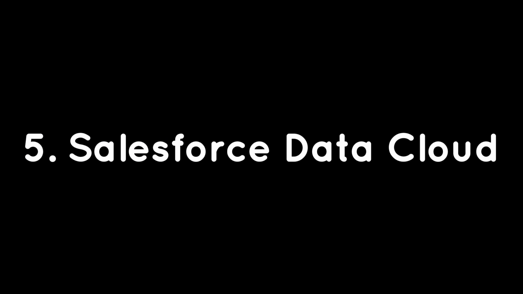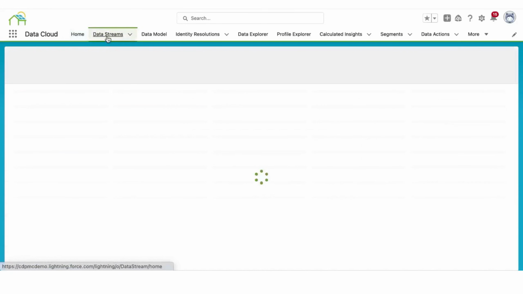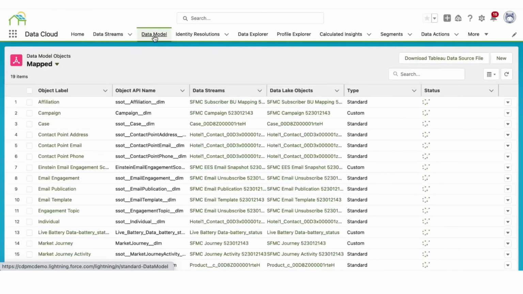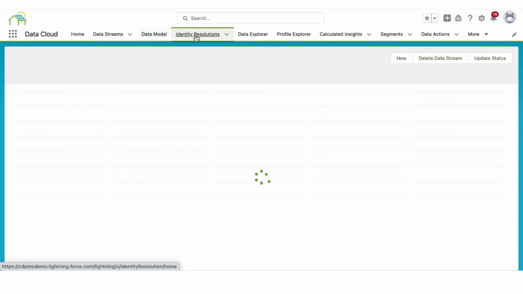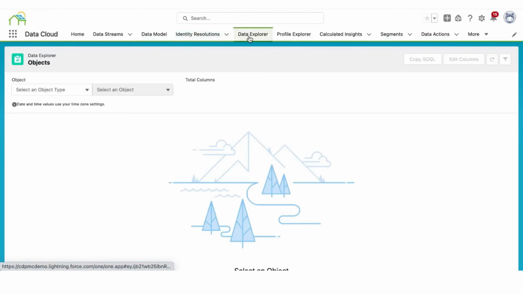5. Salesforce Data Cloud. Salesforce Data Cloud is Salesforce's customer data platform built into the Einstein 1 stack. It pulls data from many sources, standardizes it into a common model, and makes it usable across sales, service, marketing, and commerce so your teams see the same customer and can act on that context in real time.